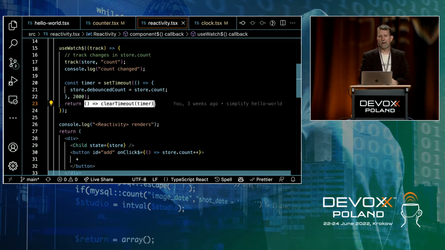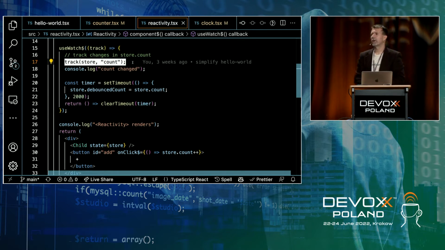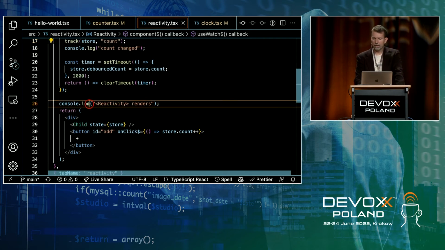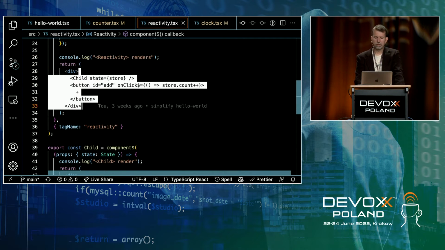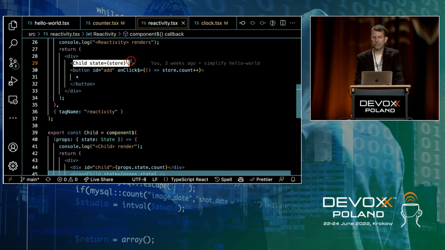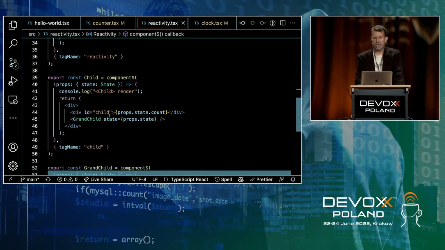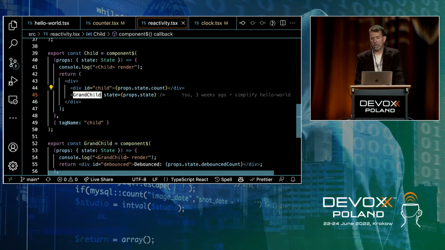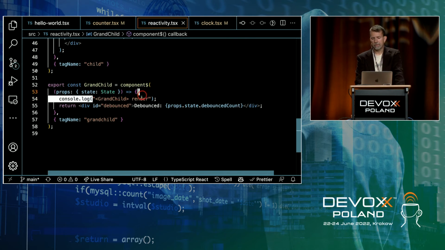Now, the reason why this is important is because on a server, we execute this information. So on a server, we know that there is somebody listening to the count. And this information gets serialized and sent to the client. And so even though there is no code on the client, when you click on it, at that time, we can figure out, oh, we also have to get that piece of code over there. We then say reactivity renders, and then we create the component with the button. And in here, we have a child. We pass the store to it. The child prints the count. And then there's a grandchild that prints the debounce count.